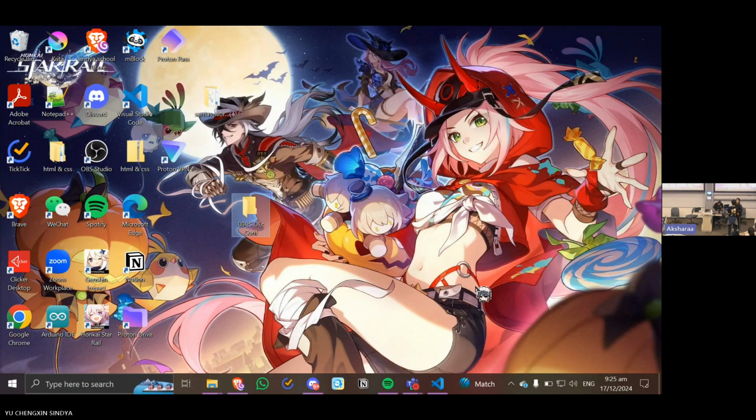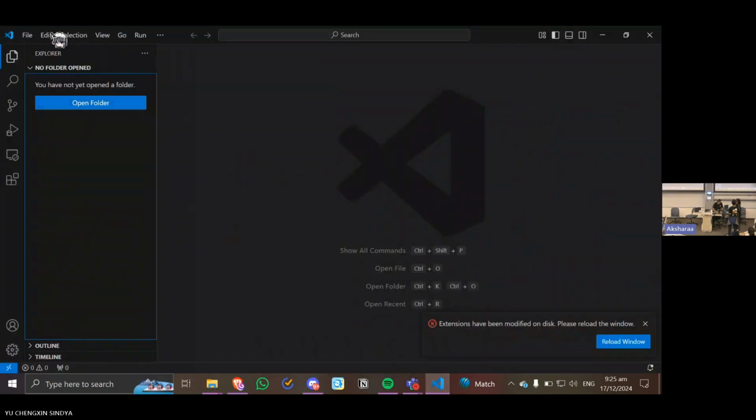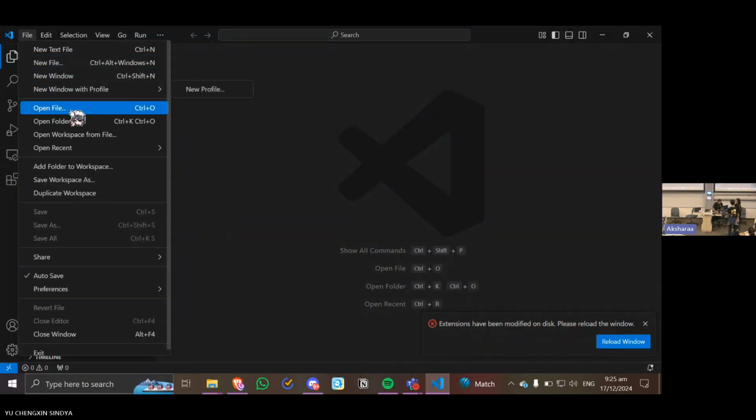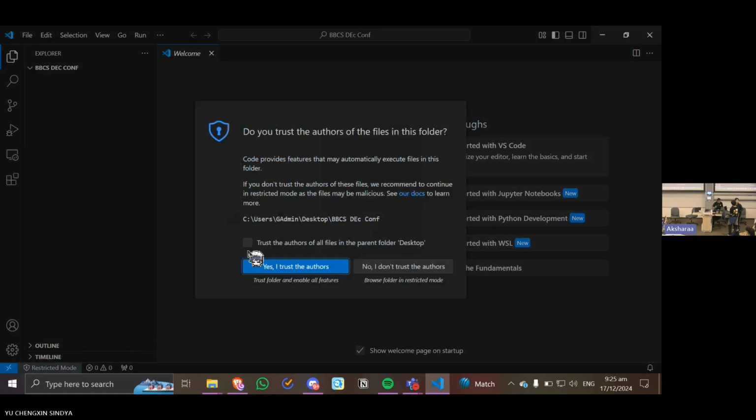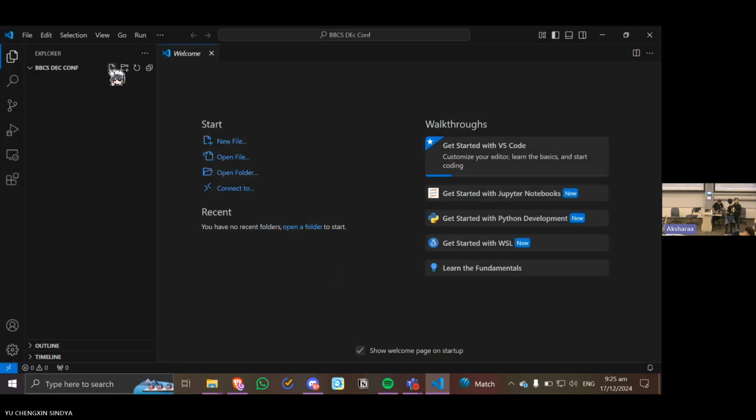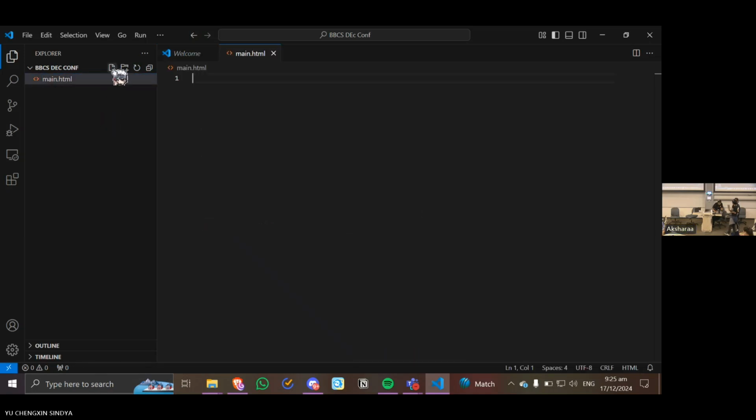Okay, open VS Code. File. Open folder. Desktop. This one. Select folder. Okay, great. There you go. Okay, new folder. In HTML. Style.css. Okay, there you go.